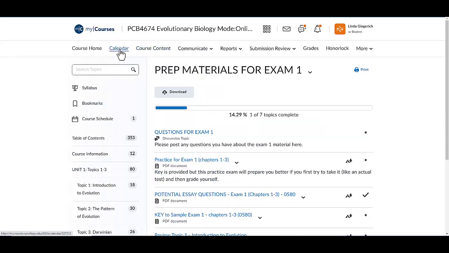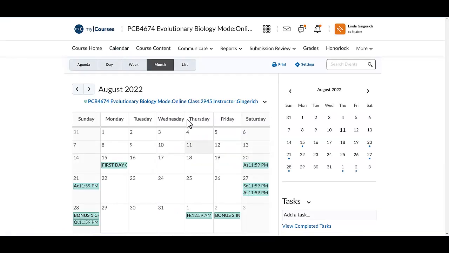Let's take a look at the course calendar. Everything is already in the course calendar. You've got your first day of class. You can see when your first assignment is due. When we have assignments due, they are typically always due at 11:59 p.m. And then you also see where the bonus challenges are on here.